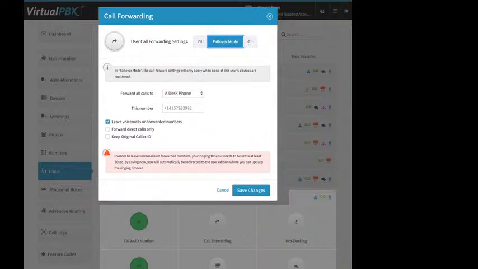Now, failover mode is for your VoIP phone users. The system can detect when a VoIP phone is no longer connected, when it becomes unregistered. And in that scenario, if you have failover mode enabled, what happens is the system detects your VoIP phone isn't working. Call comes to your user, it automatically forwards to your forwarding device.